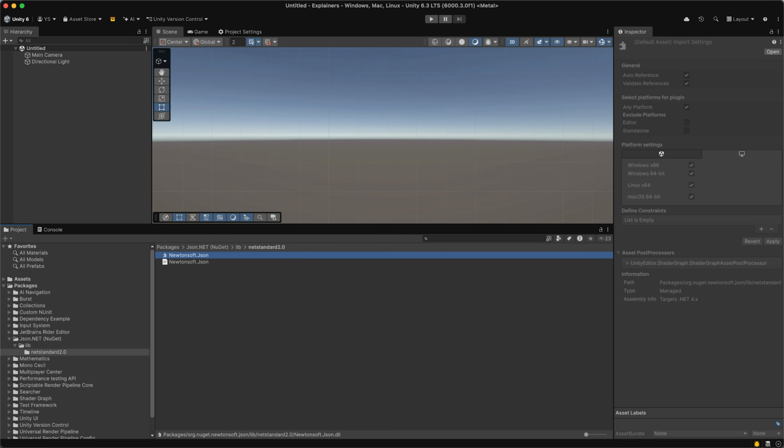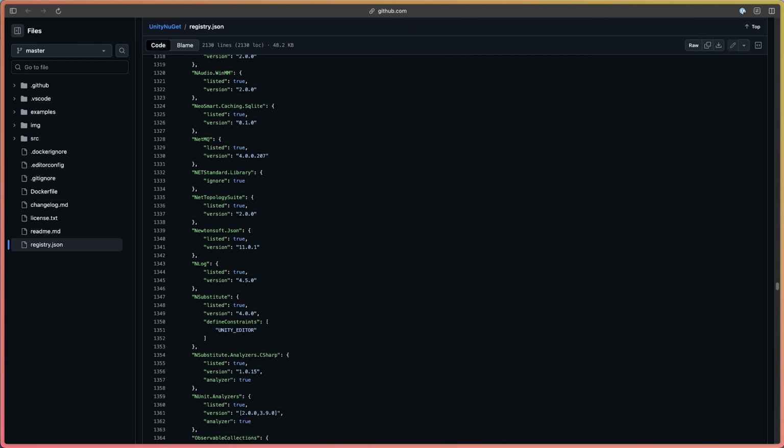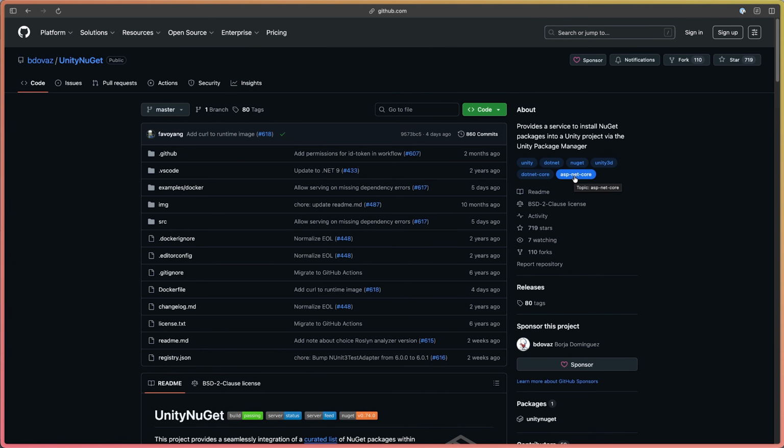Second, many of the packages might not appear in this list, and speaking of the list, you can find it here in the repository, along with the minimum version you can install. But if you don't find what you're looking for here, you can always open a pull request and add it yourself, along with all of its dependencies.